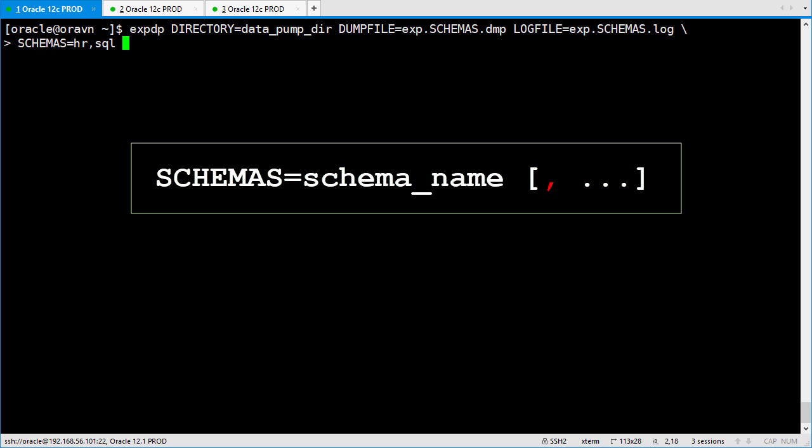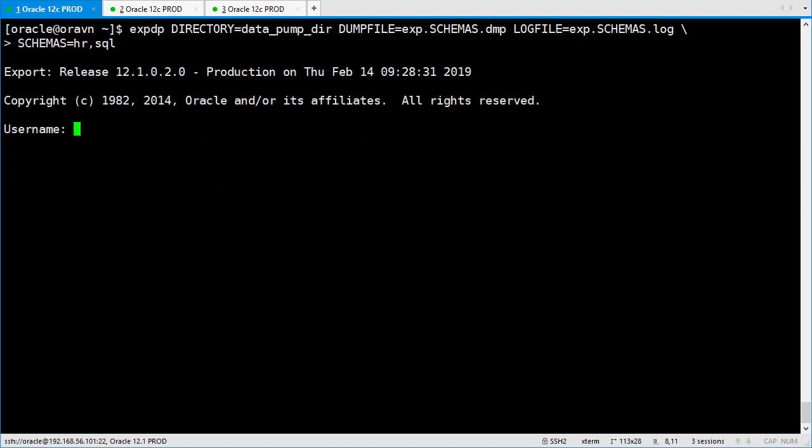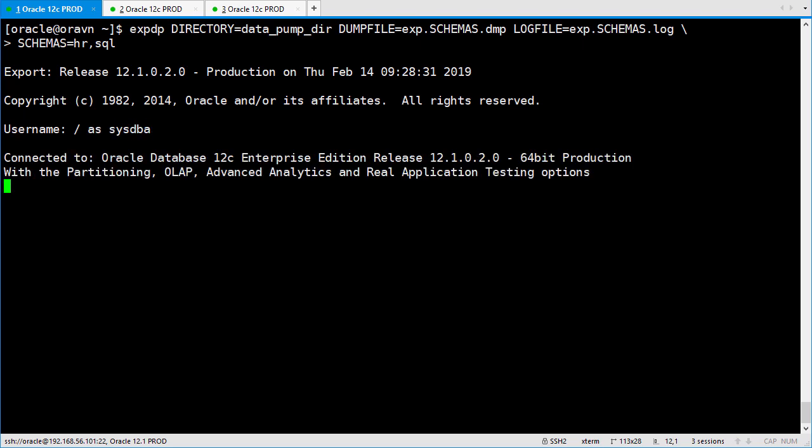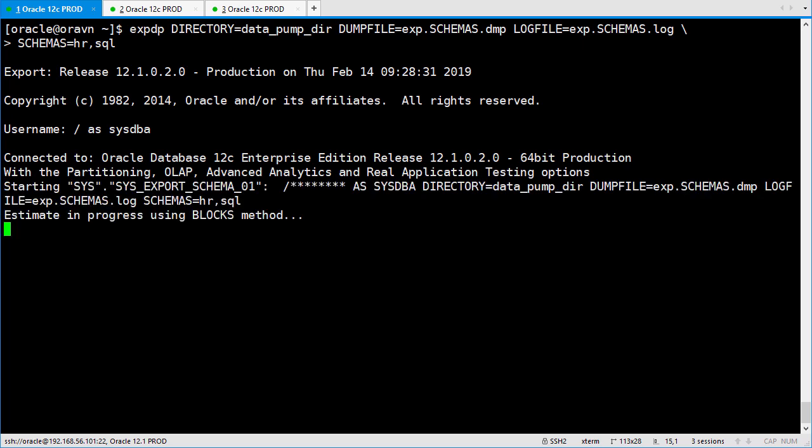I will export the schemas HR and SQL. If you want to export more than one schema, you need to use the comma. Then I execute this command with sysdba.